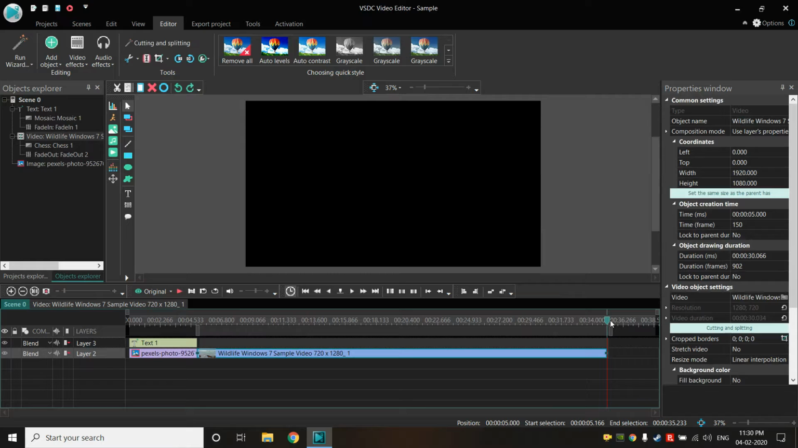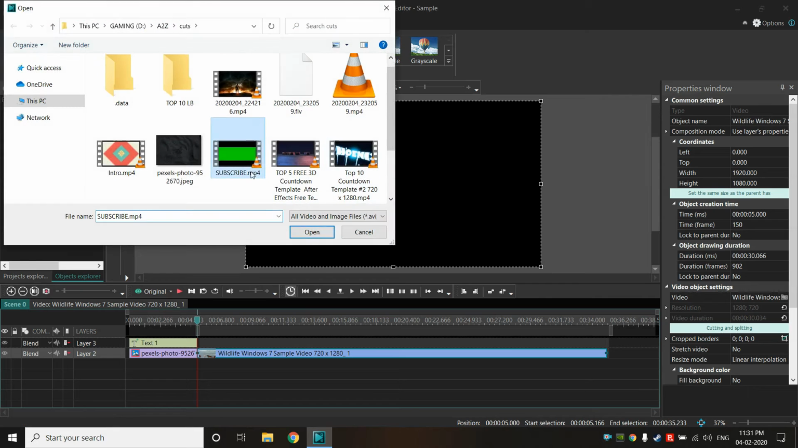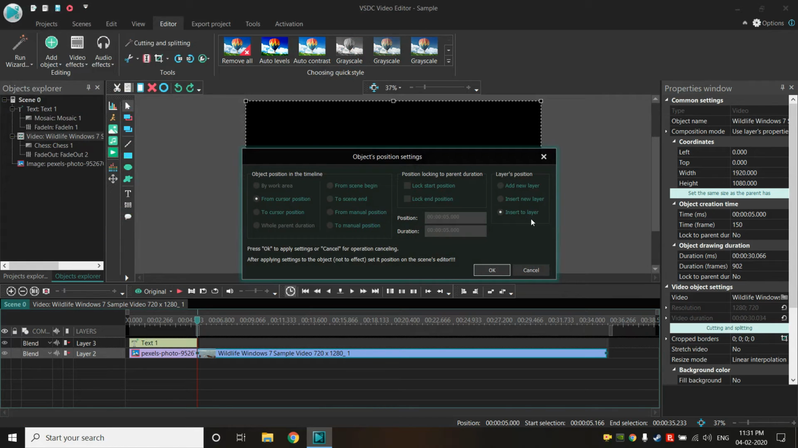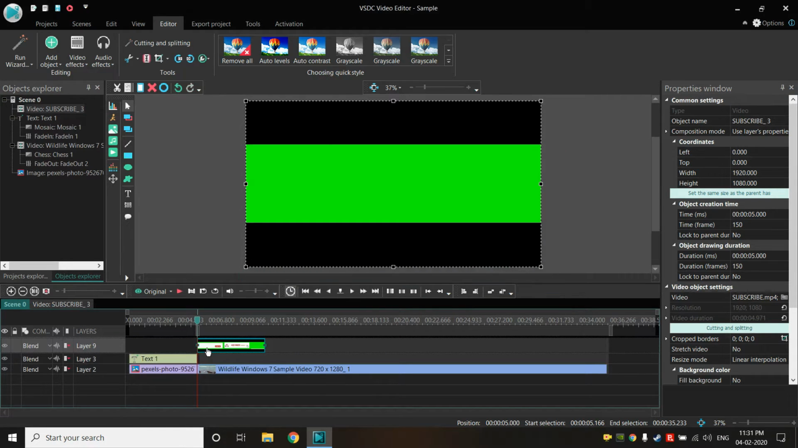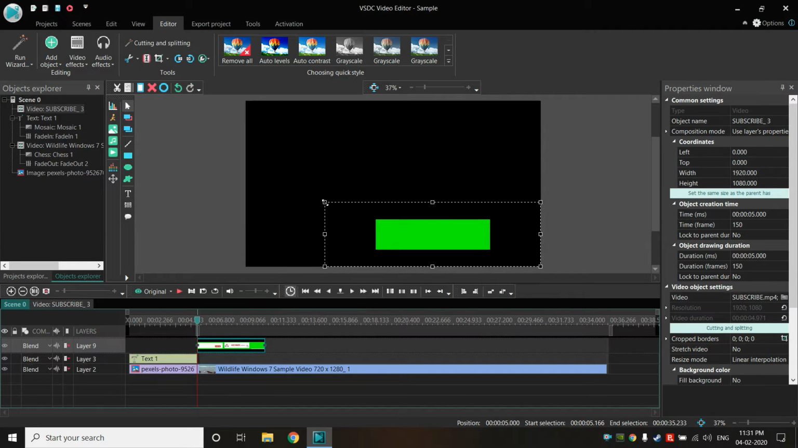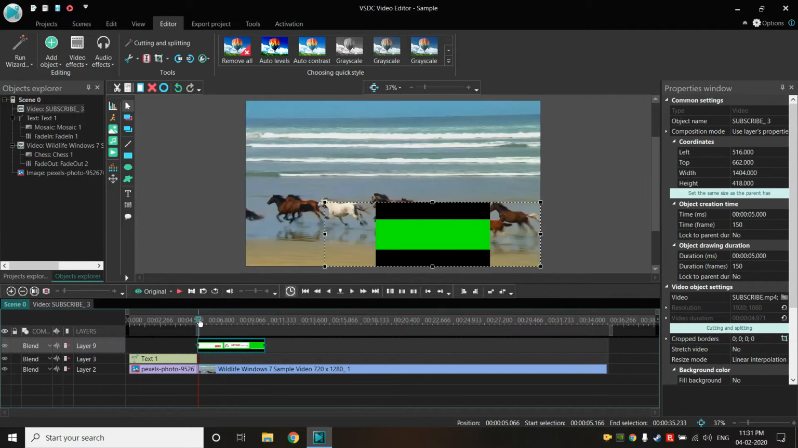Bring the cursor there again and click on video and click the video you have made, and here I have given insert to layer, so it has inserted at the last. Now if you give insert to new layer or add new layer, it will insert in a separate layer. Insert new layer will add it at the same place, but add new layer will add it at the top. So I'm going to size it according to the video.